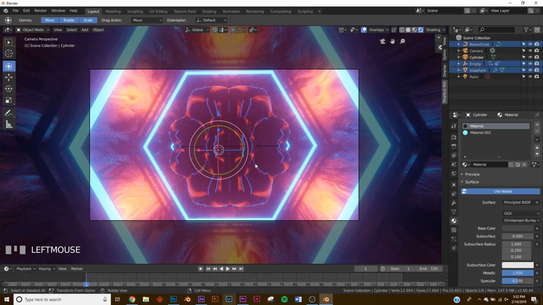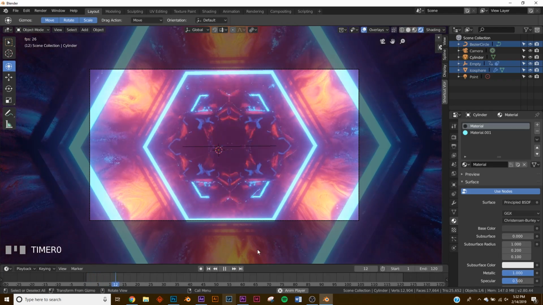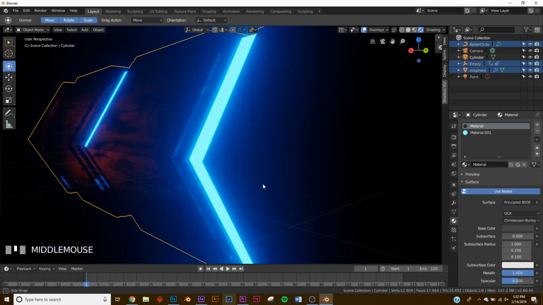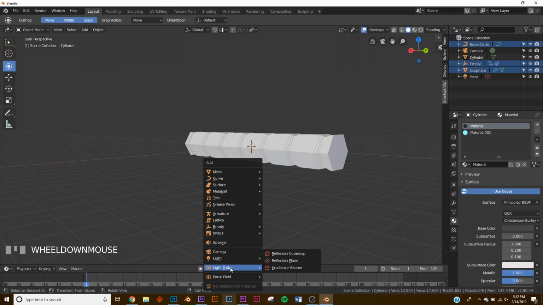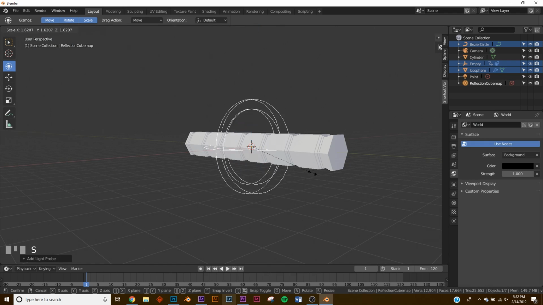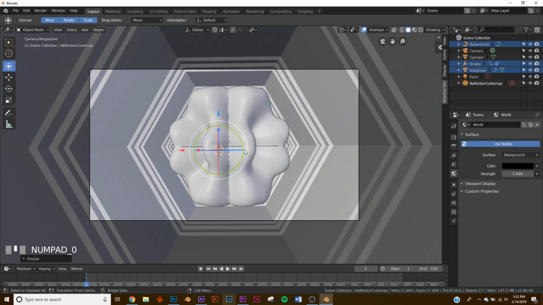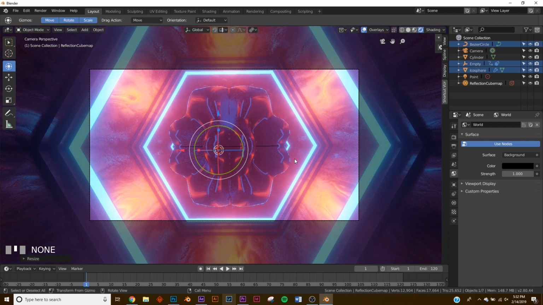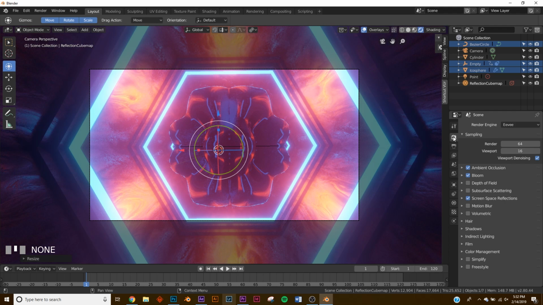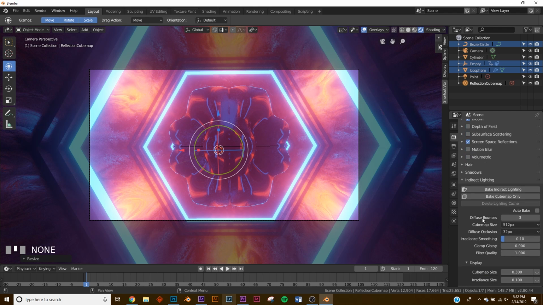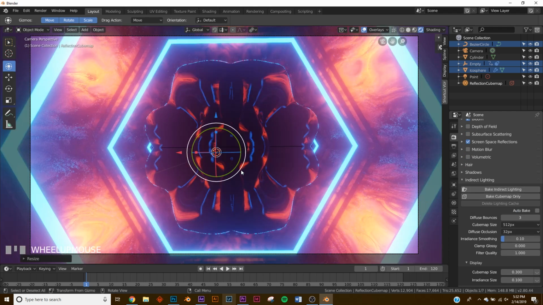Okay, so I mentioned that we need to bake some stuff so we get more reflections in our icosphere. So what we need to do is Shift A and add a light probe, a reflection probe, and scale it up till it completely fills our scene, just like that. Hit 0 to go back to the view, click render view. Now click this little camera icon here and go to indirect lighting and click bake indirect lighting.